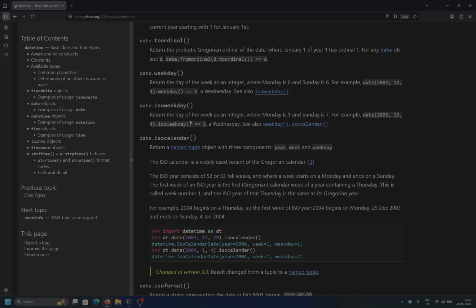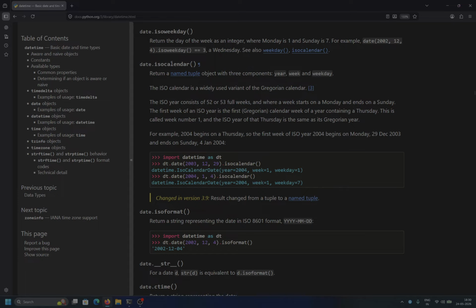See also isoweekday, which returns the day of the week as an integer, where Monday is 1 and Sunday is 7. So the difference between weekday and isoweekday is that weekday starts from 0 and isoweekday starts from 1. Then we have isocalendar, which returns a named tuple object with 3 components: year, week, and weekday. We have not yet covered named tuples. They are like tuples, but also like dictionaries. You have names for every object in the tuple.